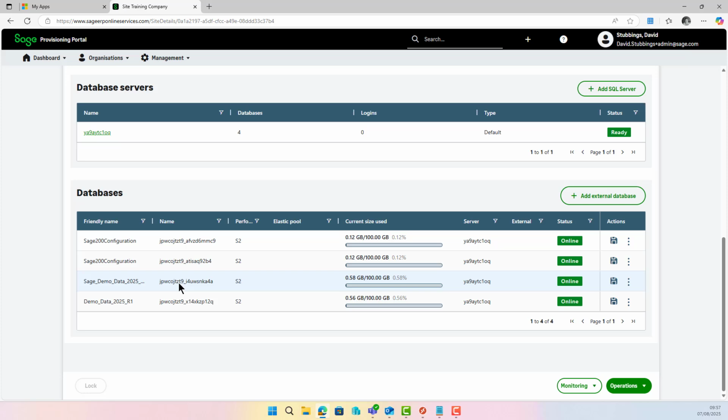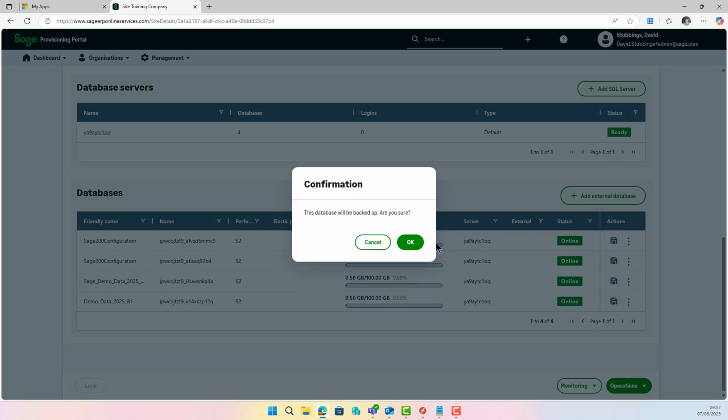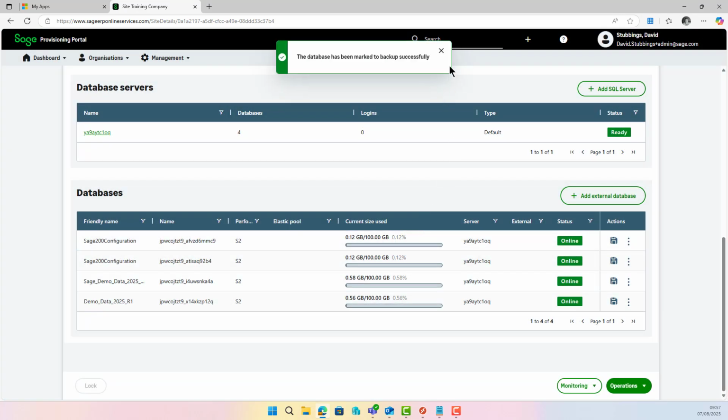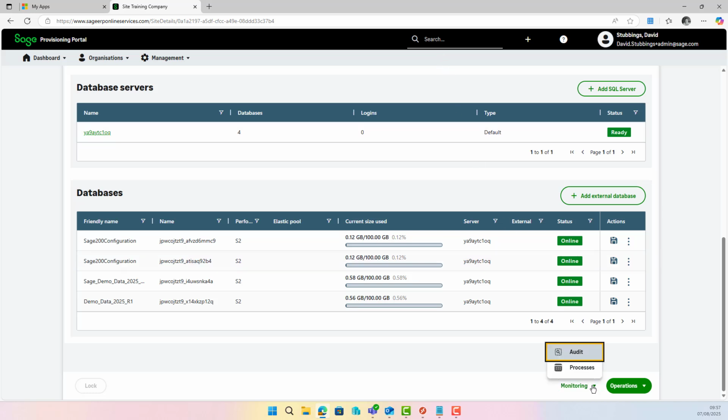The next step is to back up the individual databases. Click the backup icon beside each database that's required. This process can take a while, so it's best to plan this in. You can monitor the progress of the backup by clicking Monitoring and Processes.